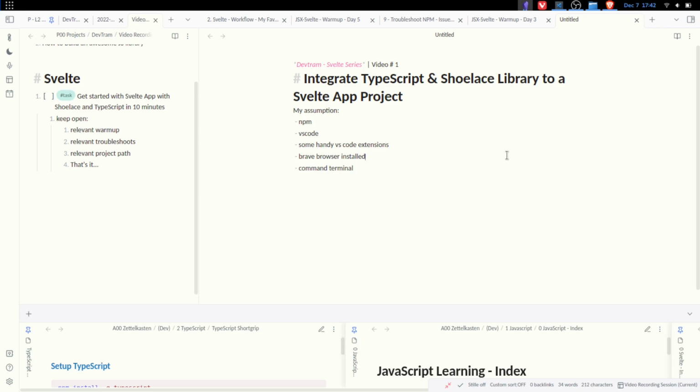So before starting, I'm assuming you have installed the npm package manager and you have Node installed in your system, and you have a VS Code app for editing your Svelte project and some handy VS Code extensions. And also you have a browser installed on your system and a command terminal. And since I'm using Linux, I think it doesn't make much of a difference.